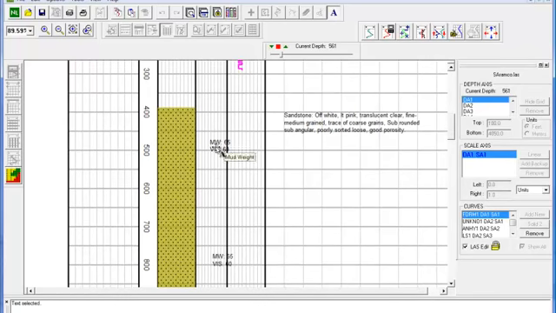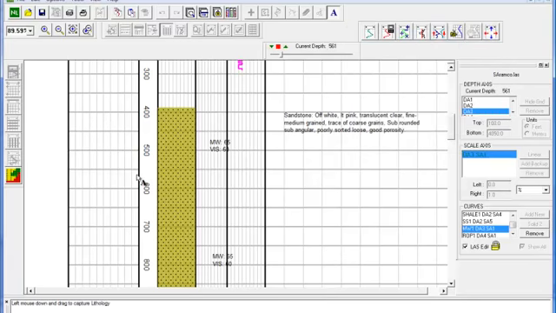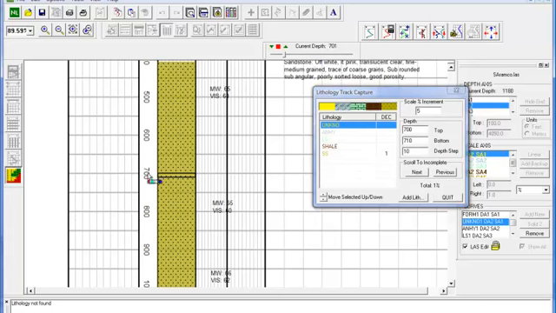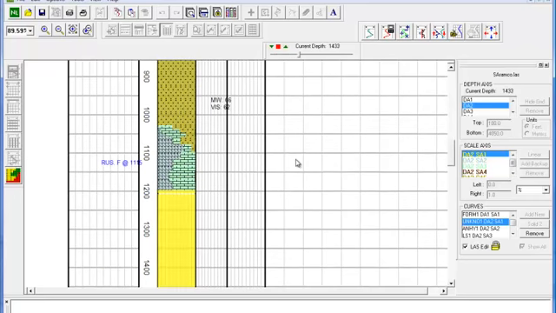So if I turn on my annotation, I can go in and look at it, I can edit it, I can change it. And even the lithologies. I wouldn't go that way. Interesting. Okay. So there you have it.